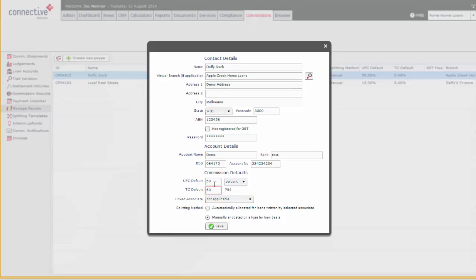So if you set it like this, then Daffy Duck, every time this payee is applied to a loan account, the default split will be 50% of the upfront and 50% of the trail. The linked associate you would use if Daffy Duck is actually a loan writer. So from this list we would select Daffy Duck, and the system a lot of the time will automatically assign a loan writer to a loan account that comes through, and you can set from these options here, you can set it to automatically allocate this split for any loan accounts that belong to Daffy Duck.